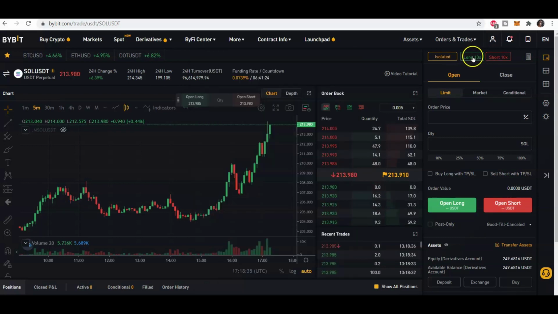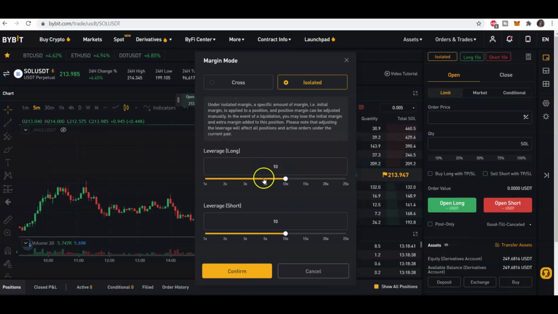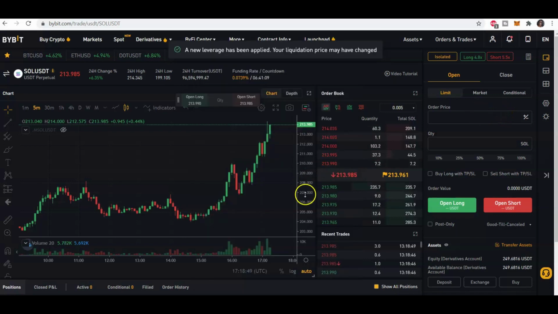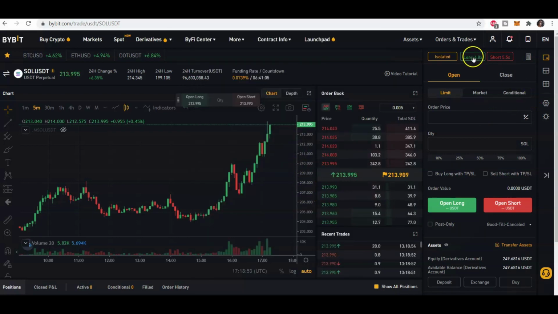So the other buttons are simply shortcuts to determine the amount of leverage you want to apply to your trades. So if you want to change this, you simply go in there, reduce your margin, confirm, and your margin has been changed accordingly.